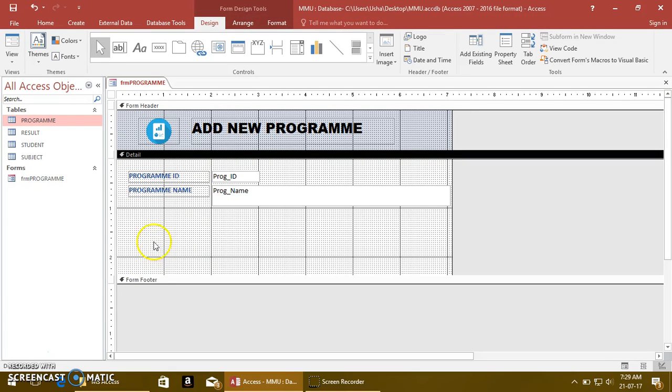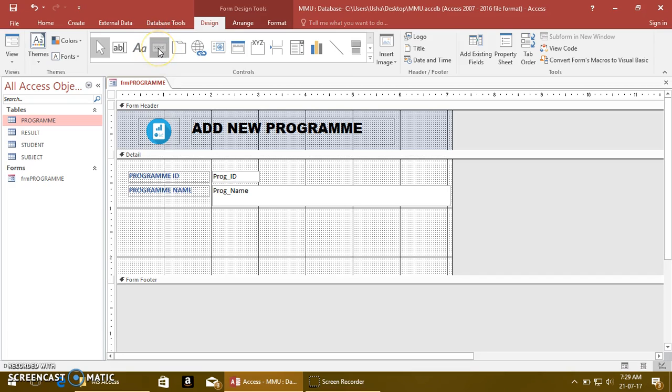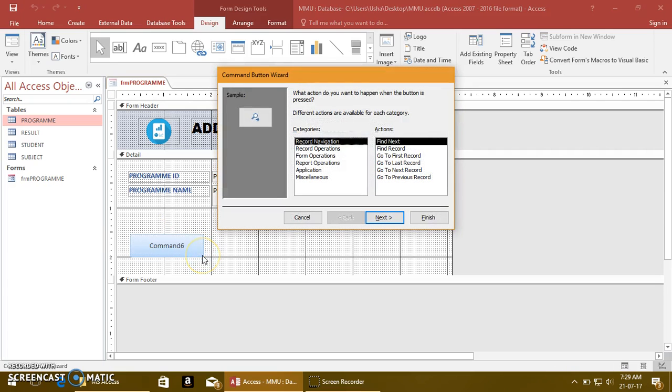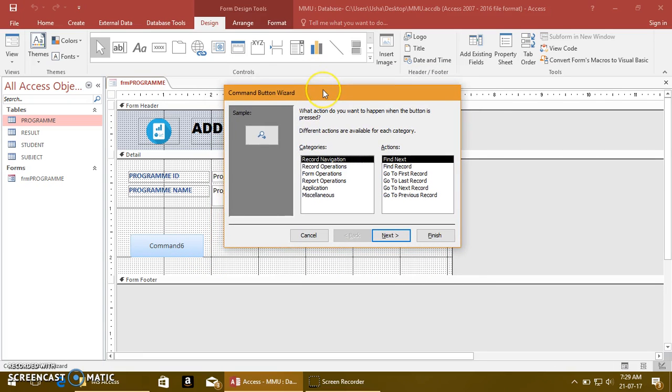So how to add the button? So you can go to design. Okay, this is a button. You can click on it and you can draw. Okay, so you'll have this particular button wizard. So now this particular button is for me to navigate, to do some record operation. So what I do, I choose record operation, and I choose which operation I want to do. So I want to add new record, right? So I choose add new record. Next.